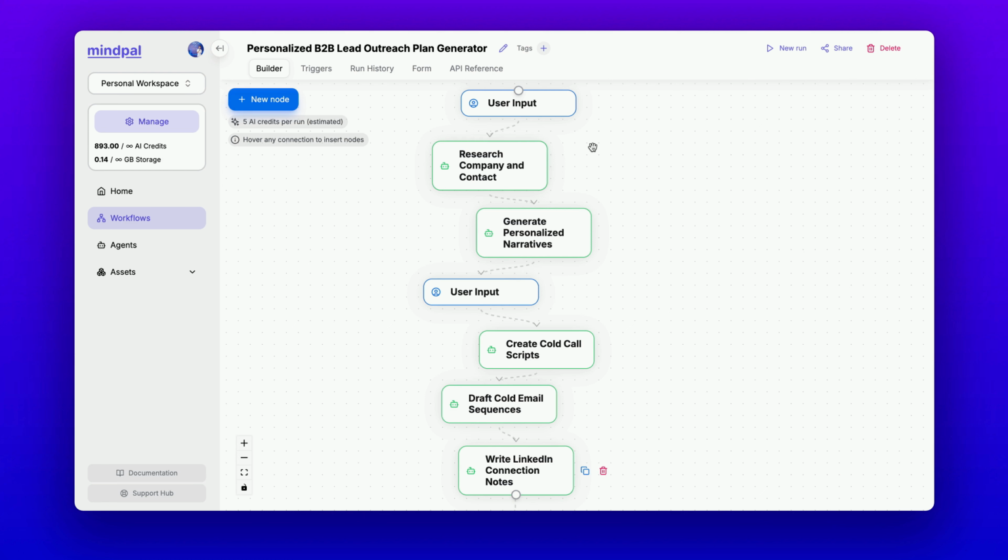business processes. In this video, I will show you a workflow that can automate the B2B sales outreach process. In this workflow, we will provide the agent with the prospect's website and their LinkedIn profile. Then we will have a cold call script that we can use to call them, and we will have the email sequence that we can send to them to introduce the product. And we have the personalized LinkedIn connection note that we can make a connection with them. Let's look at this workflow in detail.